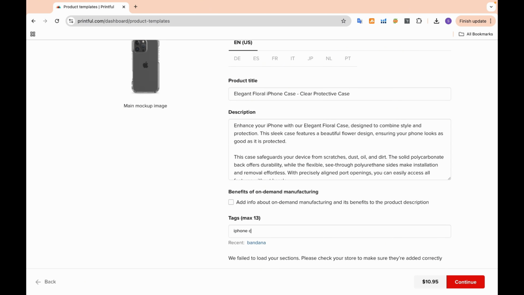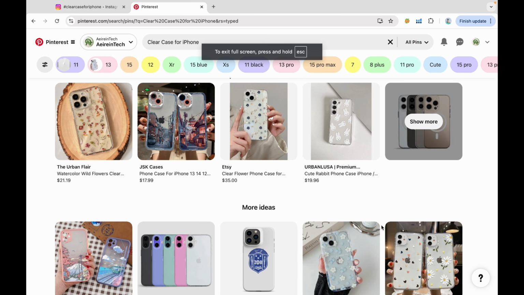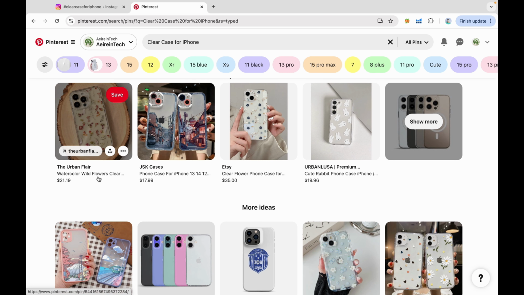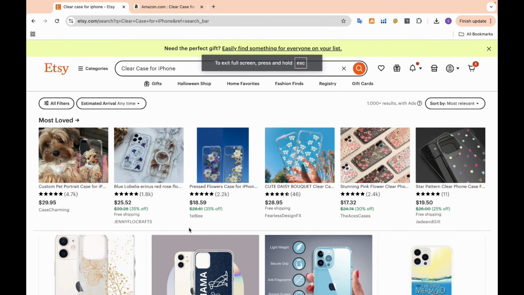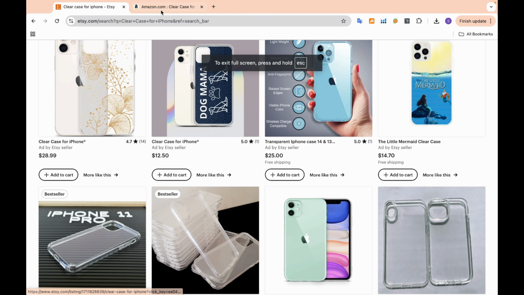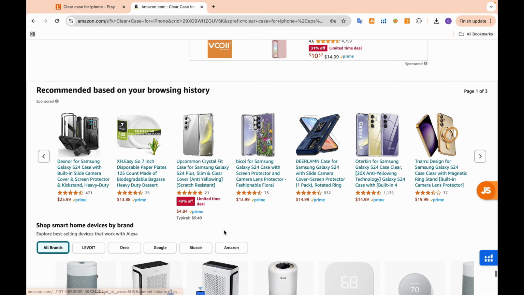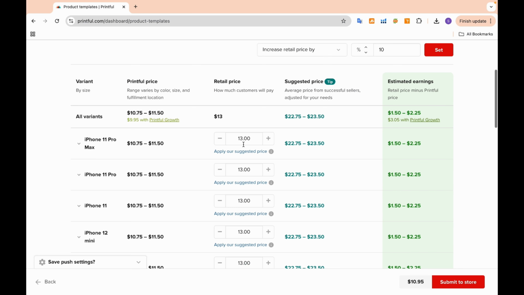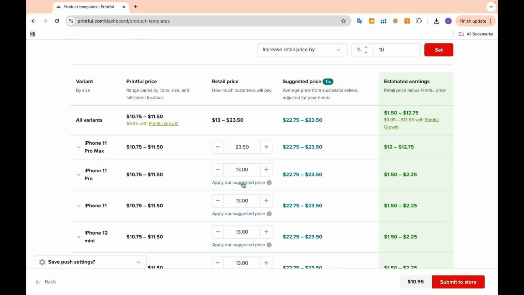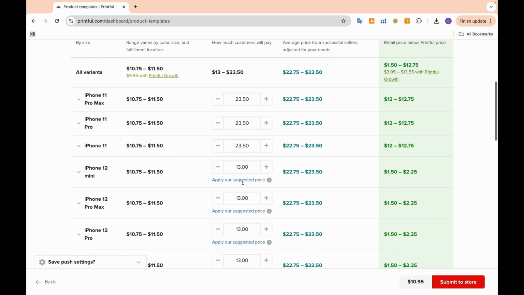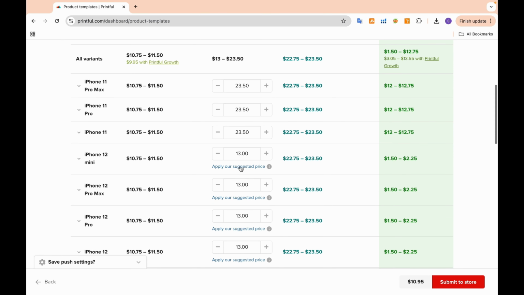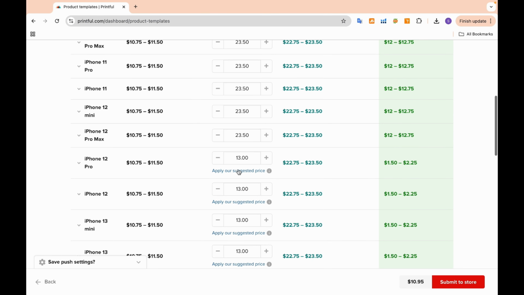Now, fill in the other details here. Especially, I add keywords in tags. Next, hit continue. It's time to do price research. If you have already shortlisted prices in your sheet, just check there. Calculate your total cost, including manufacturing and shipping, to determine your product price. Also, factor in advertising expenses, product quality, and your desired profit margin. Once ready, hit submit to the store.